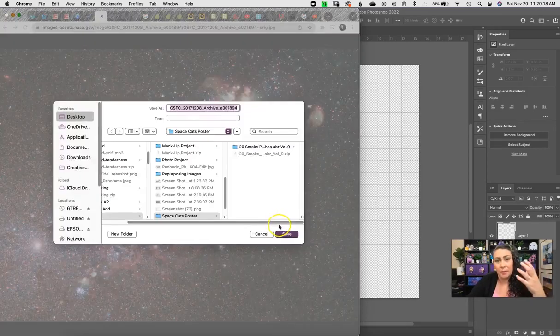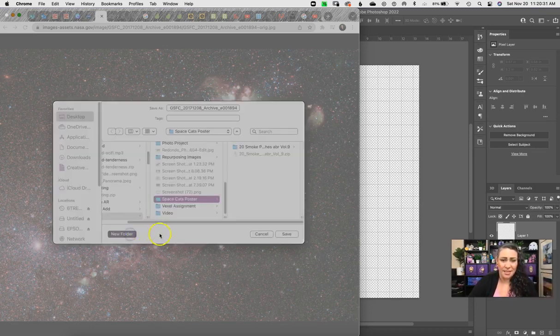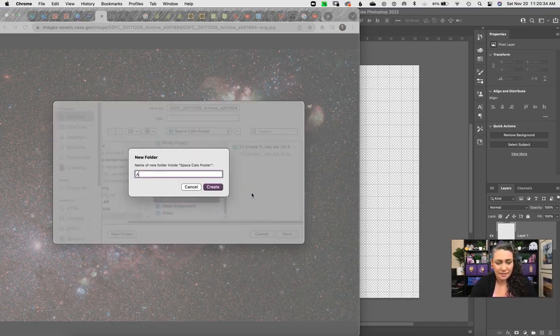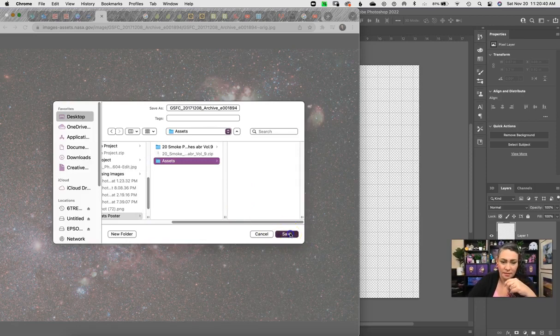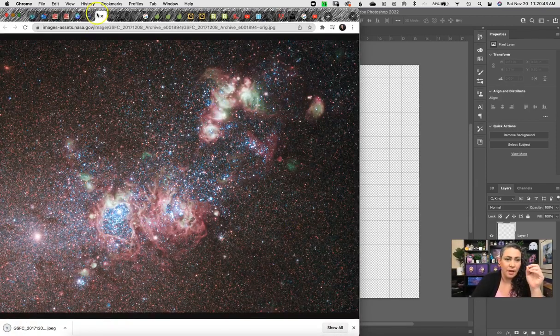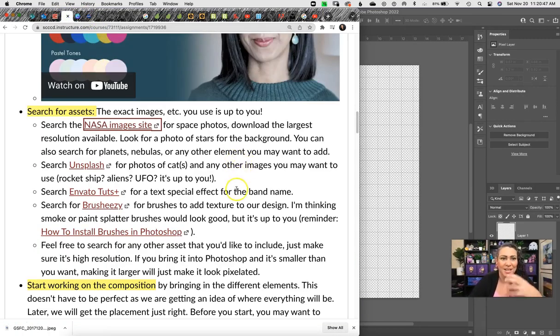Now at this point you probably want to make some kind of folder for this project because we're going to be having all kinds of different stuff. Space Cats poster. You might even want to make a new folder in here that says assets, so you know that these are just the files that you're going to be bringing in. Okay, save. All right, so I'm going to go ahead and look at some of these other sites with you guys, but you guys need to take some time looking through each site and finding exactly what you want.